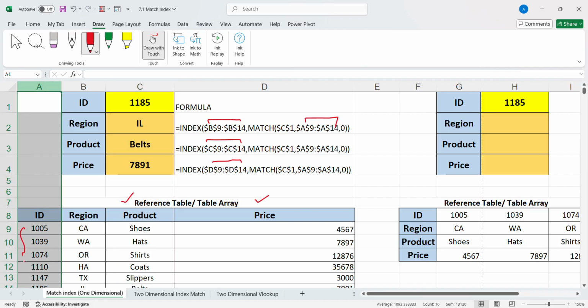A9 to A14, this is A9 to A14, and I am matching with which particular cell? C1, which I have frozen because it should not change when I copy the formula. So it is C1. What kind of match is it? It is an exact match.